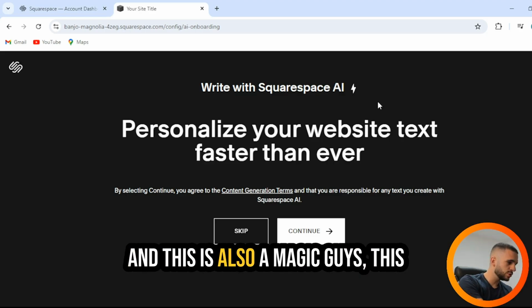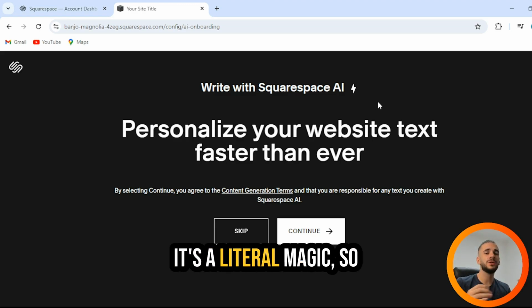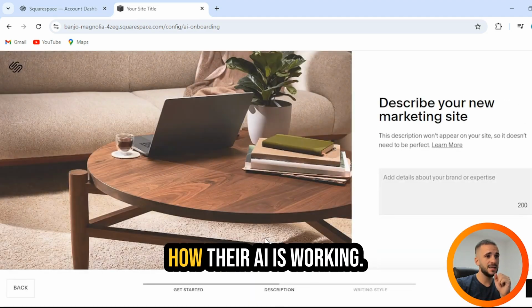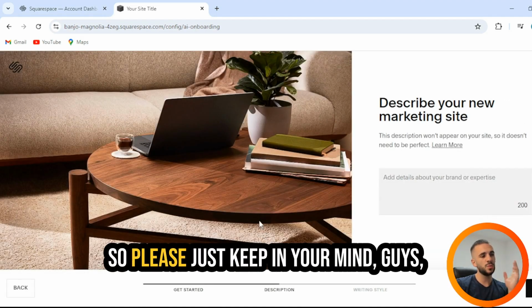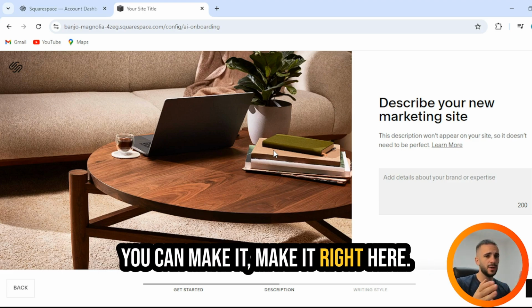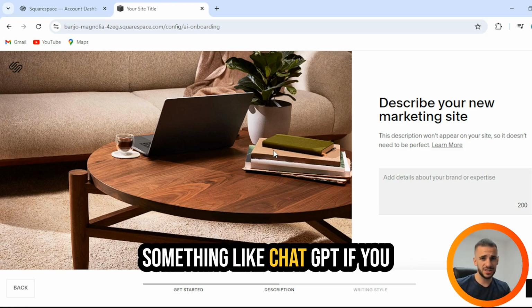And this is also a magic, guys. This platform in general, Squarespace, is literal magic. So you can check it out. You can skip this part or you can continue and see how their AI is working. Please keep in mind, guys, that the description for your site, you can make right here. Basically, they have integrated AI, something like ChatGPT, if you don't know.